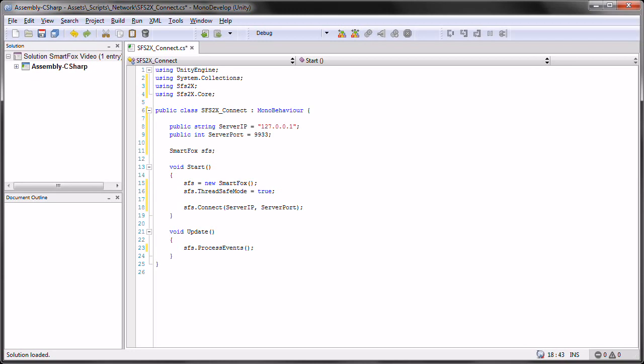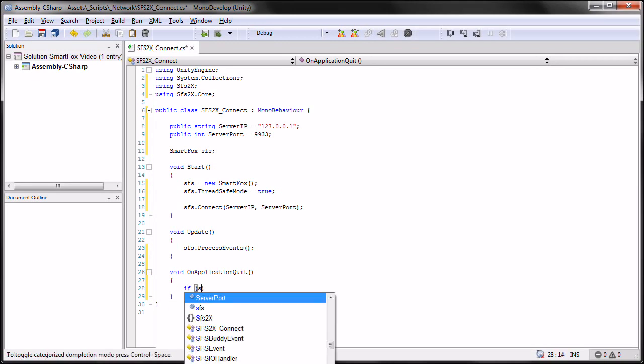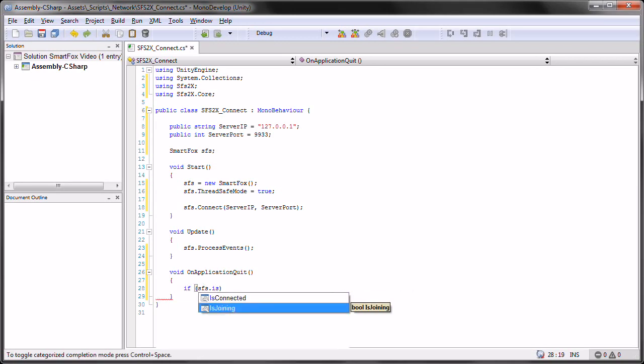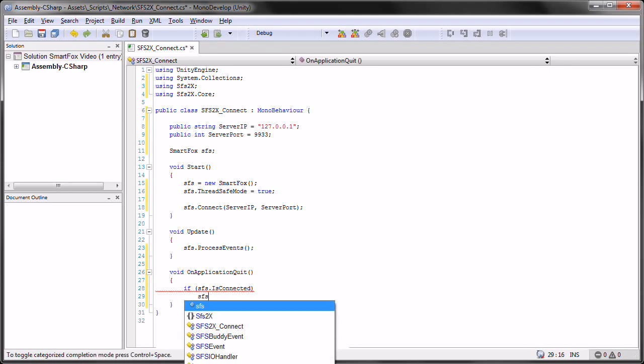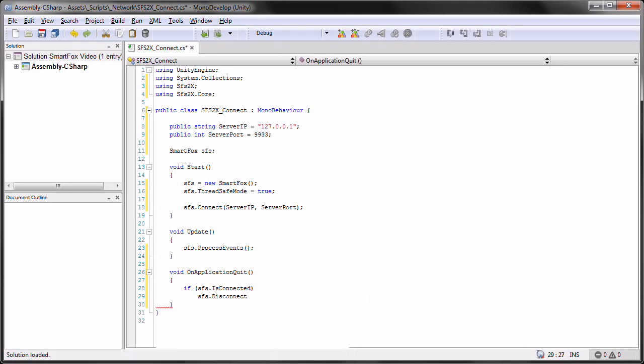Now that we connected, we want to safely disconnect just so we don't keep open connections on the server. So we're going to come into here and add in a void on application quit. This is actually provided to us by the mono behavior class here that we're inheriting. So this will automatically be run if the editor closes down the web app or whatever you're running it in. And we're going to ask here if SFS is connected, SFS disconnect. And that will safely disconnect and close any open connections.